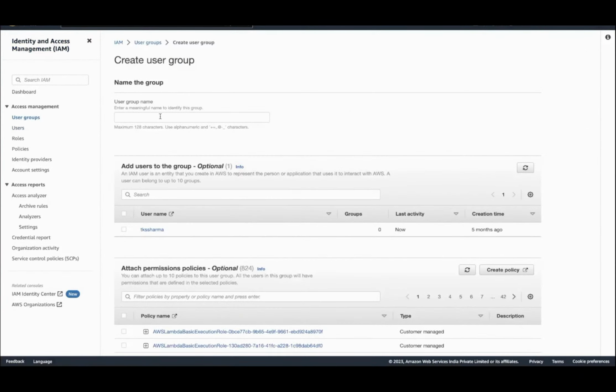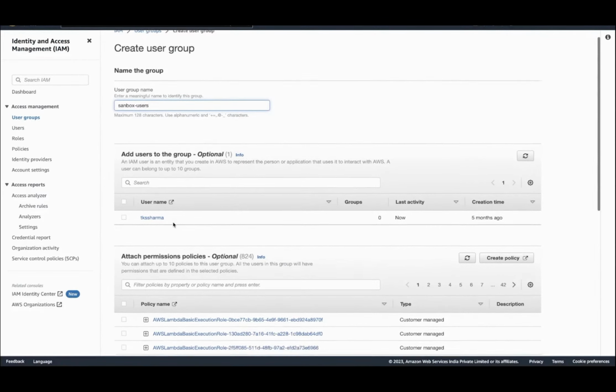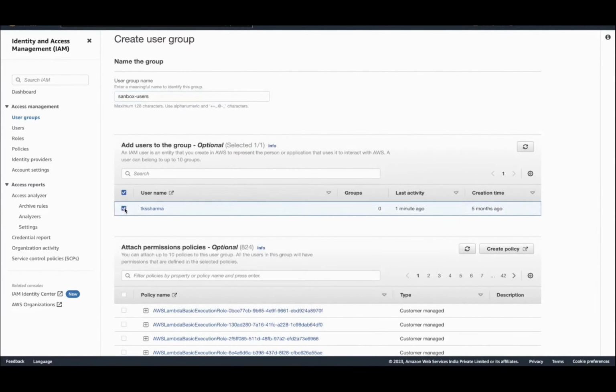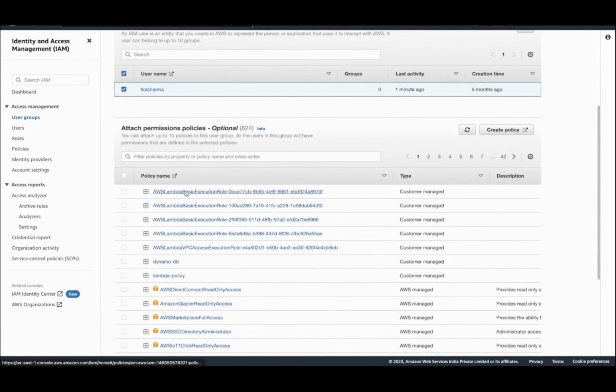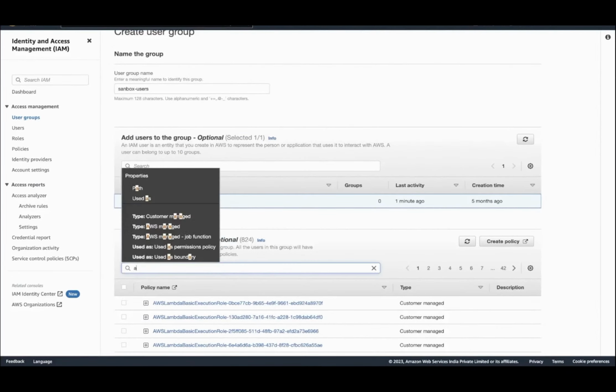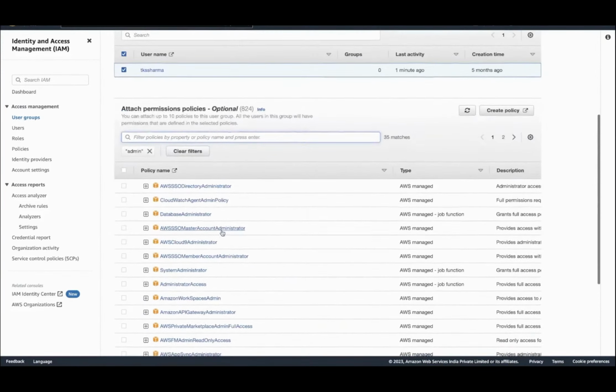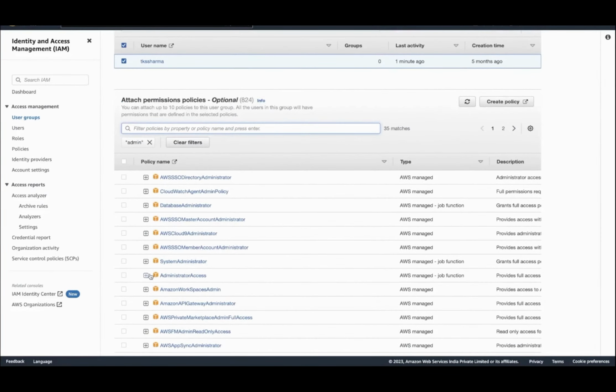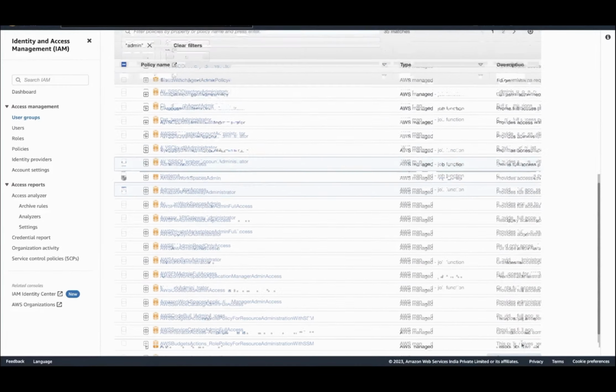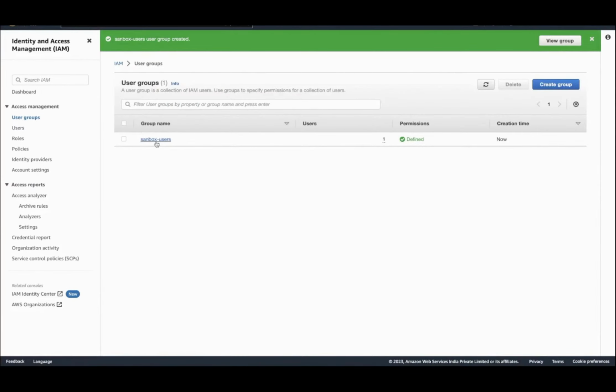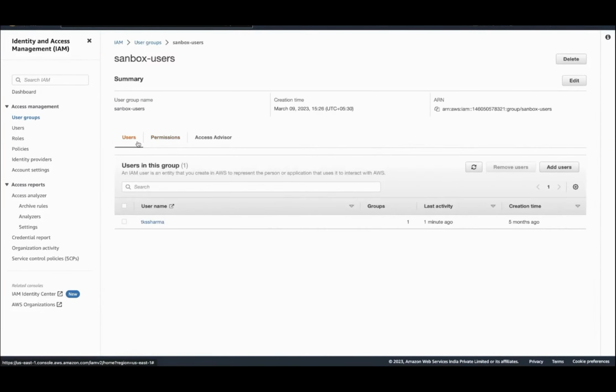I can create a simple group, sandbox users, and I will also add TK Sharma to that group, and I can attach a policy, administrator access. Here I will give administrator access, which is like full access on the AWS console. So I'm just creating this group, and now you can onboard any other users if you want.